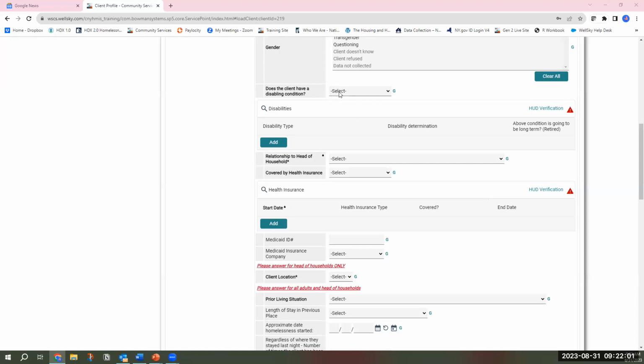When answering the questions around disabling condition and health insurance information, it's important to know that it has to be answered for all members of the household, including children under the age of 18. So for disabling condition, it's really a client's report of whether they have a disabling condition, and if so, what type of disabling condition they have.